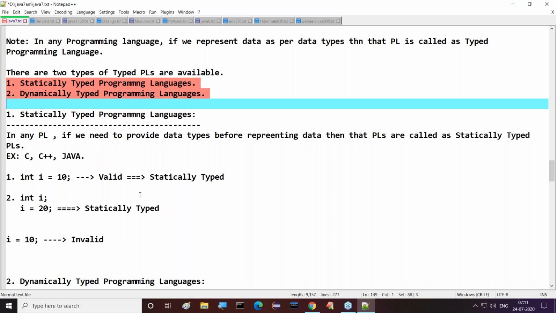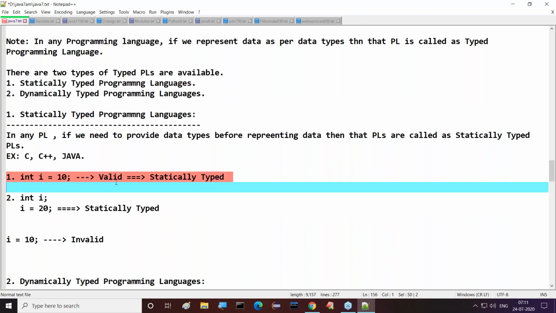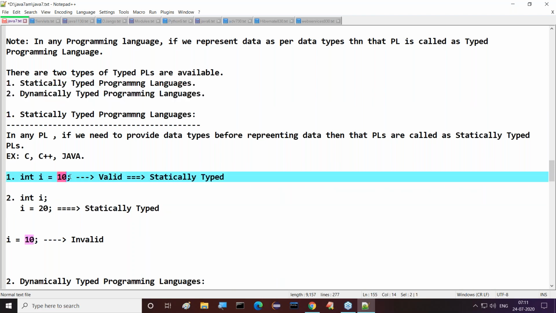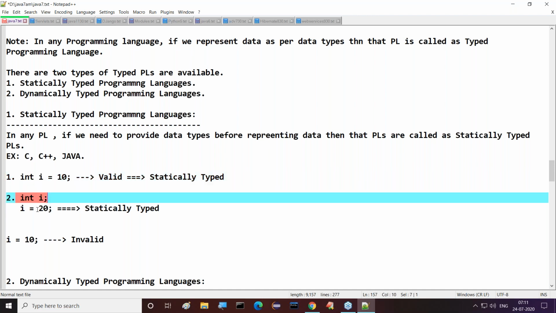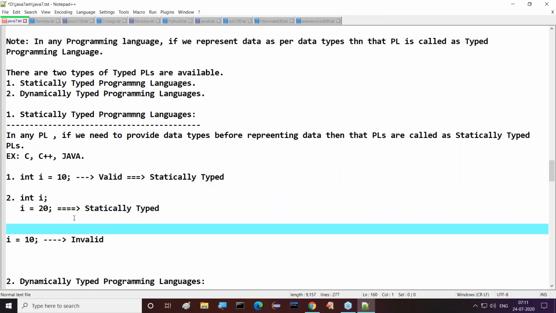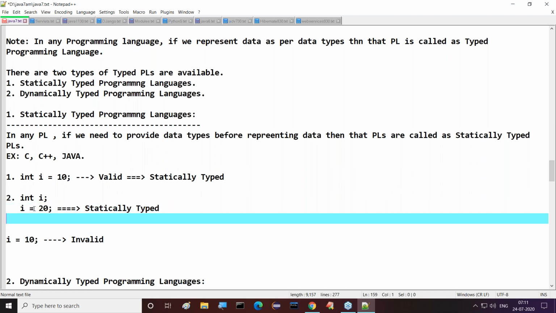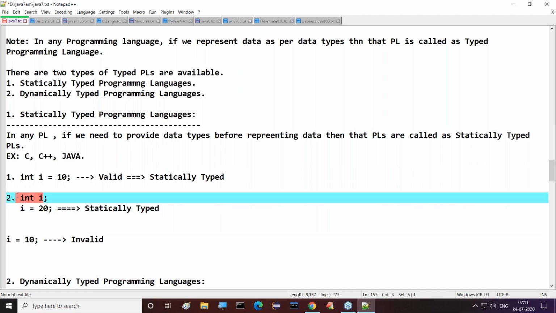Statically typed programming languages. Here some examples are given. int i = 10 is valid, statically typed. Why? Because before representing data, we confirm its type by using int. int i = 20, statically typed. Why? Because before representing 20, we represented the data type. i = 10 is invalid. Why? Because your type specification is not available. So this is invalid.